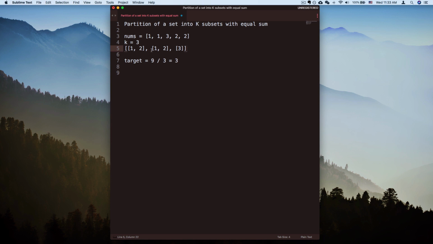And also we should be able to find out what the target sum for each partition is, which is to get a total of the list and divide by 3. If this is not divisible, we can immediately return false.